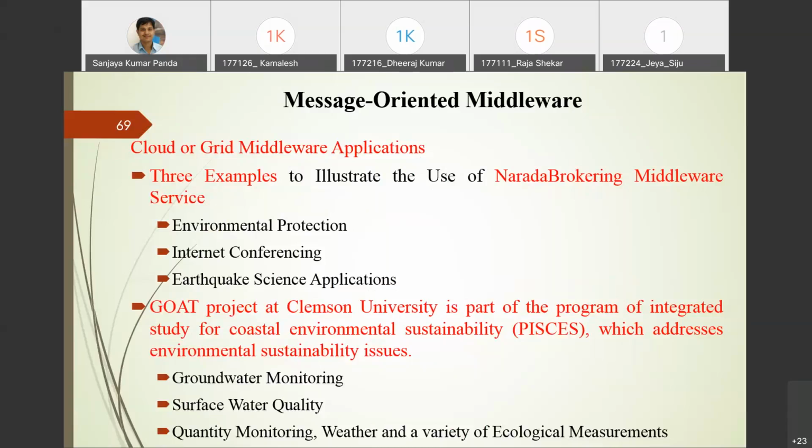Real life examples, right? In environment protection, you may be interested to know how much carbon dioxide is generated, how much renewable energy is used, how much non-renewable energy is used, and how we can reduce it. Such types of things can be reported for this environment protection.